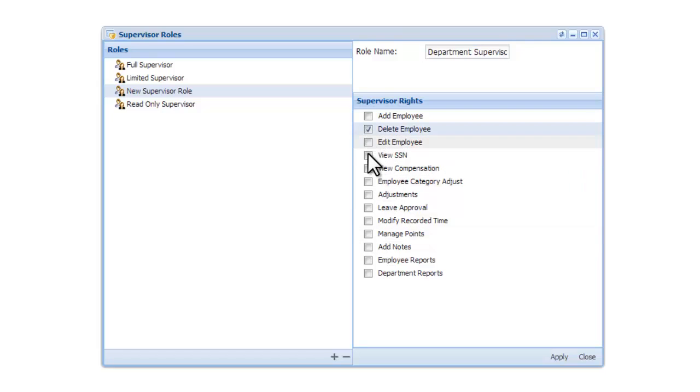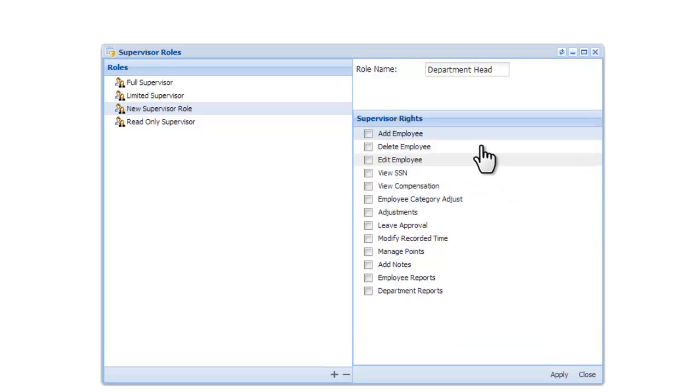Supervisor rights can be offered in any combination, and so therefore you'll see that the combinations here can literally be in the hundreds. So why don't we start at the top, and I'll demonstrate what each option represents. The very first option at the top is whether or not you'd like this supervisor to add employees. Adding employees can be done from the Employees tab by clicking the Add Employee button.